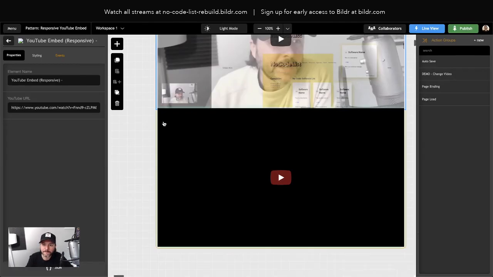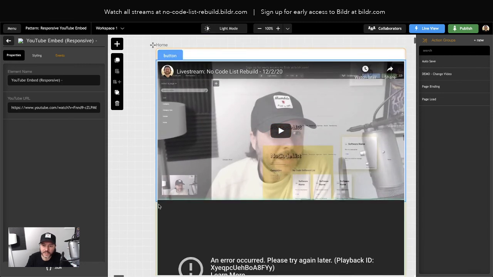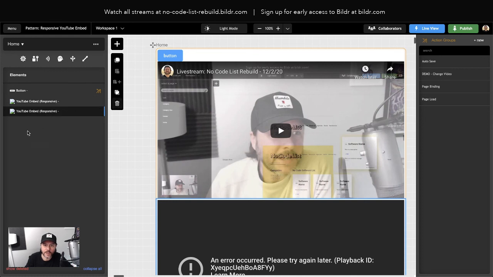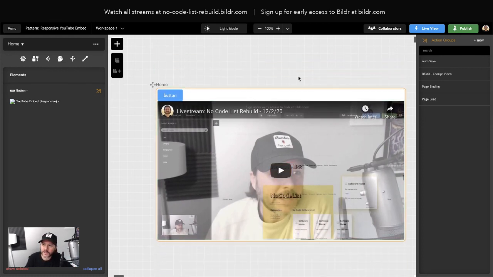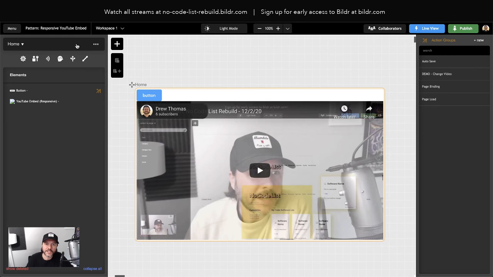And so now on this page that I'm showing, this is a pattern for the embed element. So I kind of have a demo page. There's actually an updated version of this. That's why it just says button there. So, kind of a demo page.